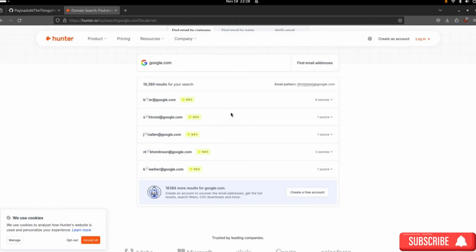So if they have a paid account here, they would see the email addresses of those people in the company, and then they could craft a malicious email to all of those users, and they only need one of those people to run the malicious script. So you'll see here for this company there is more than 18,000 email addresses.